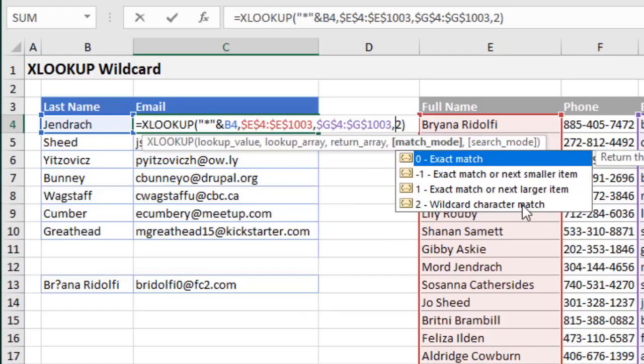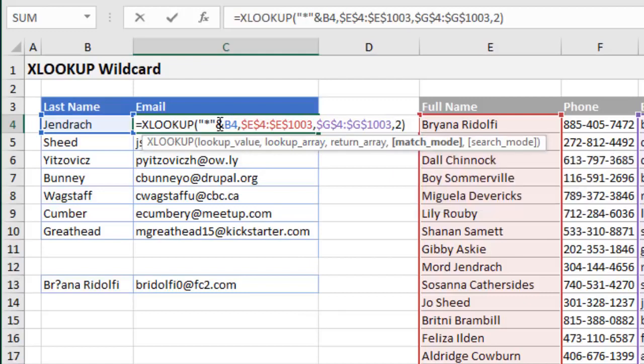And we do this within the lookup value. So for our lookup value, you can see I'm specifying cell B4, but I've joined that with the ampersand with the asterisk. So here in quotation marks, I have the asterisk symbol, and that's just allowing us to say any number of characters before the value of cell B4 will be part of our lookup. So we'll do a lookup for this name over here and then anything before it. And then once the XLOOKUP finds that, it will return the matching row from the return array.